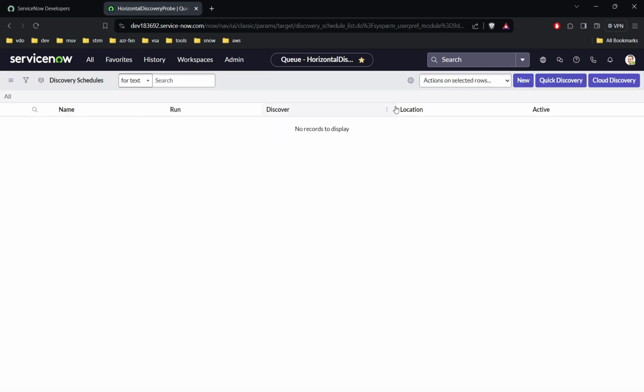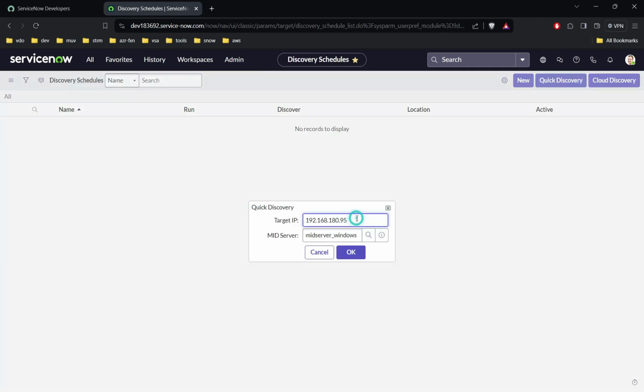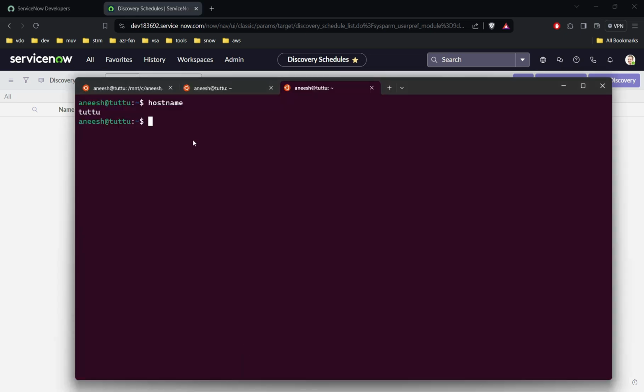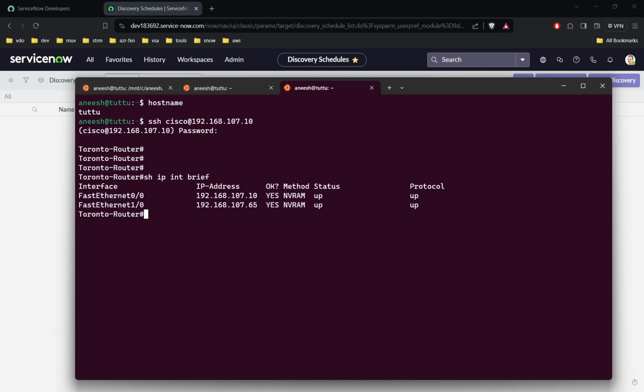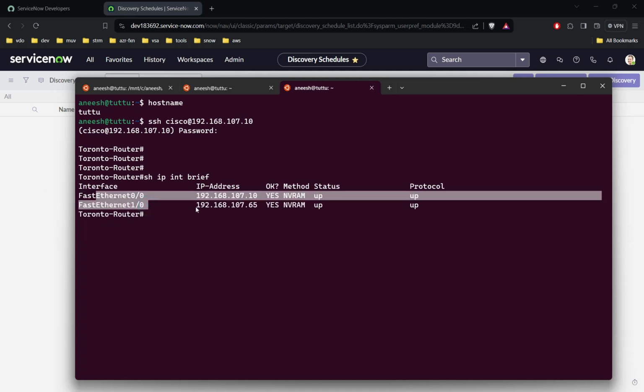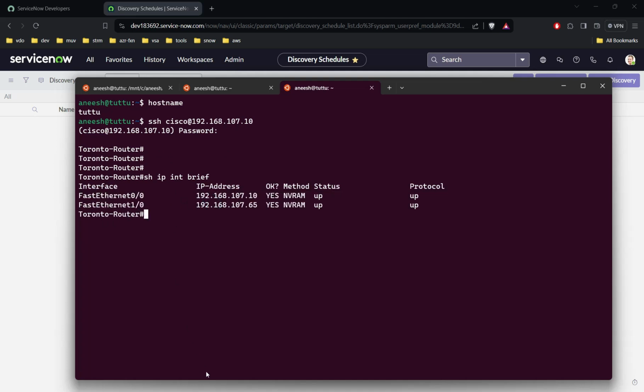I'm going to try discovering a Cisco router this time. Before I start the discovery, let me SSH onto the router and show you the config details. Note the interfaces and the IP address. Let's begin the discovery now.